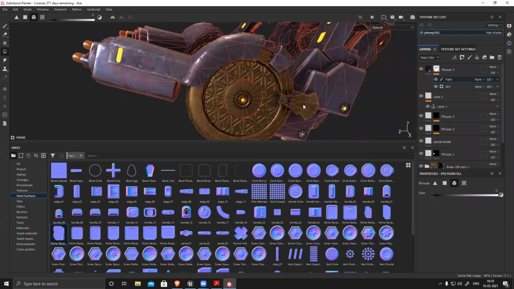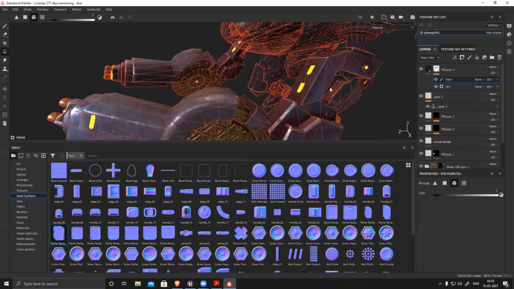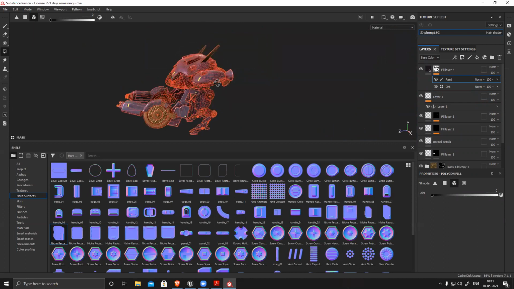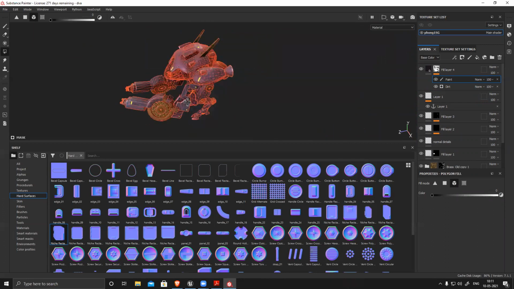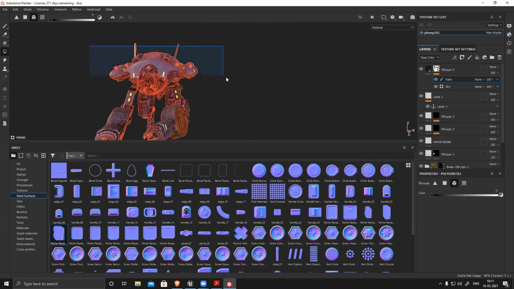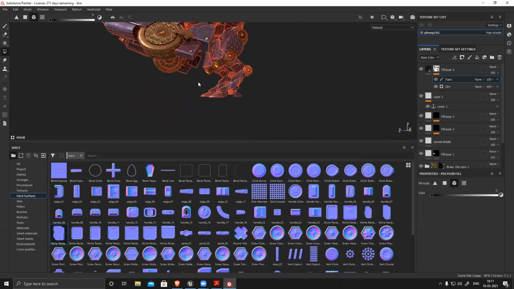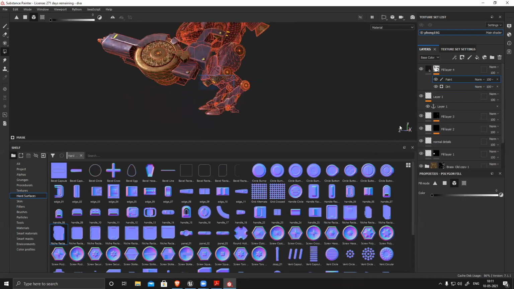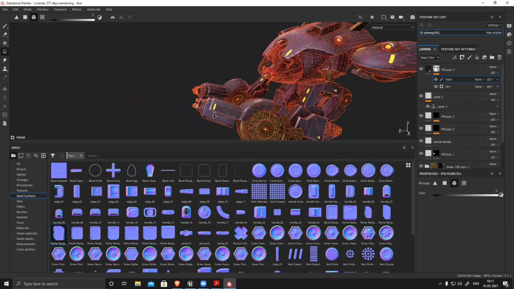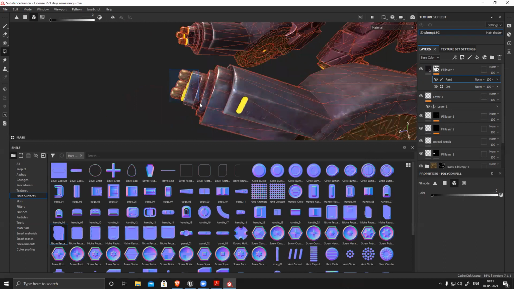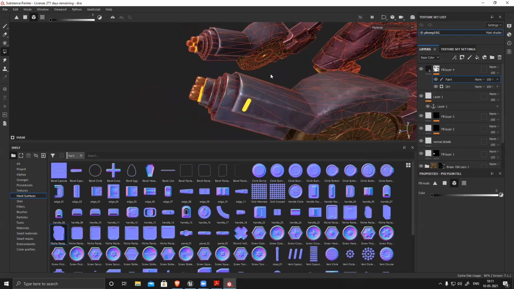You see, or I can simply drag it. So everything is covered except this front part. Yes, now everything is covered.